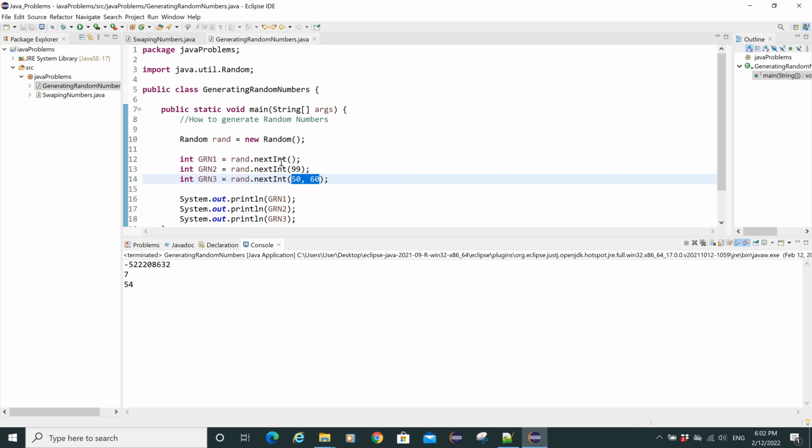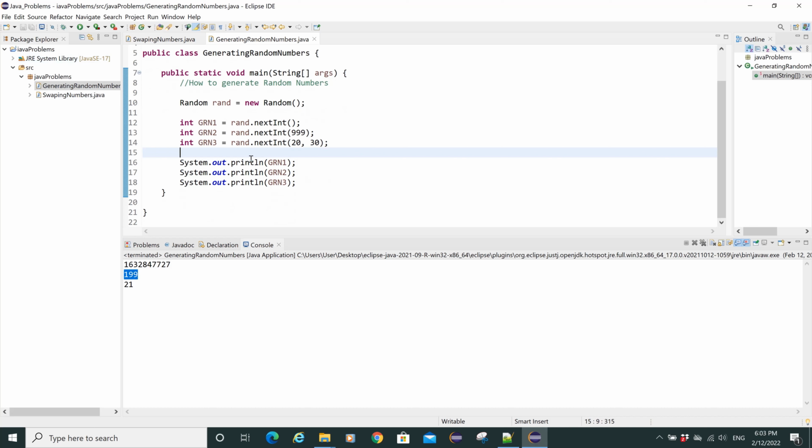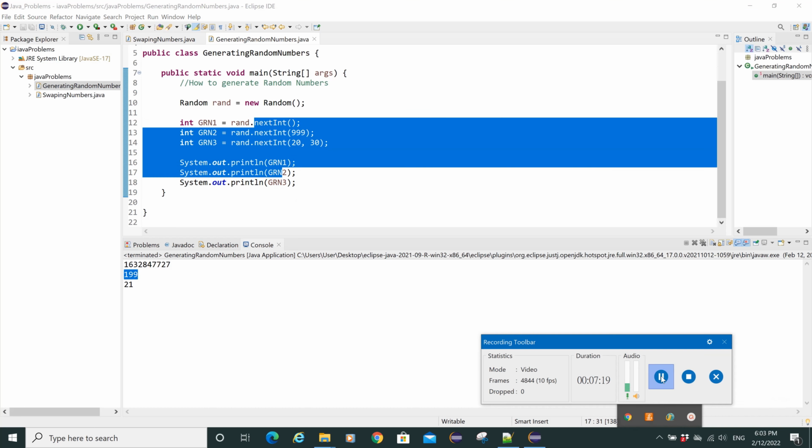If you want to see the difference, I can show you again. Here, I will put 999, and for the third one I will put 20, and here I will put 30. So let's save it and run it again. You see, it's now coming between 20 and 30, and this is now coming 199. So this is how we can generate random numbers by using all these three different methods.